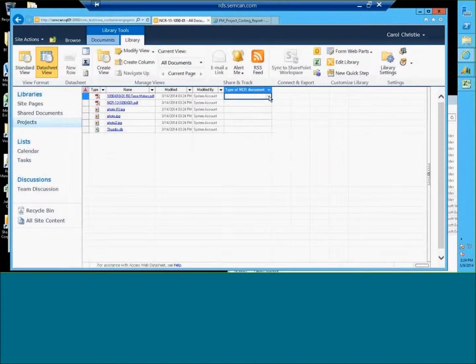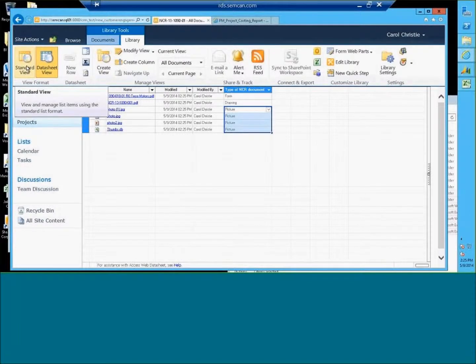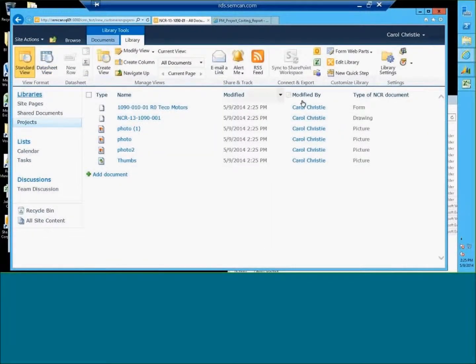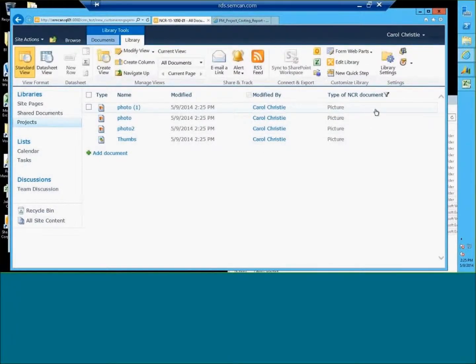And now it's kind of like an Excel spreadsheet. I can fill out, maybe that's not a picture, that's a form, that's a drawing, and the rest here are pictures. You can even drag that down if you had to do a lot, if you had to organize your whole 900,000 documents. When you switch back here, it's filled out for you. And now you can use this column to say, well, show me all the pictures, show me all the drawings, show me all the folders.